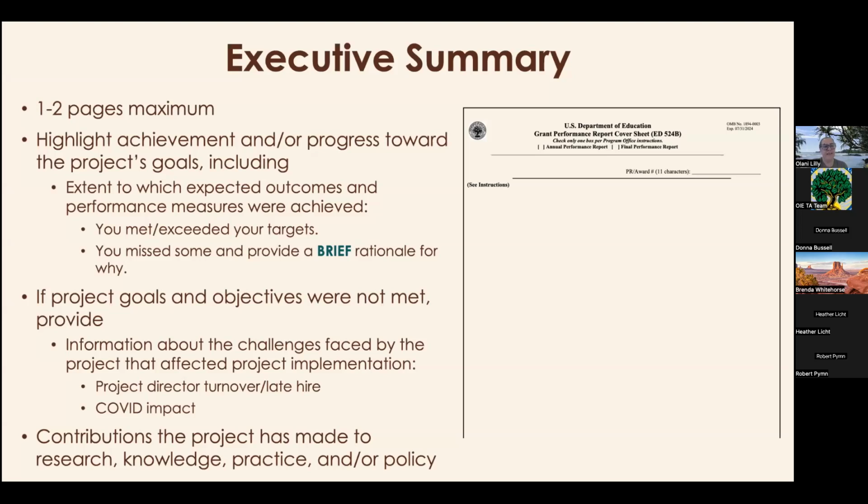All righty, so let's move on to your executive summary. This is the next section in your APR. You will have 1 to 2 pages to provide a narrative description of your program's accomplishments and highlights. Sorry, sometimes my brain runs faster than my mouth, or vice versa. This is really an opportunity for you to start to share the substantial progress you're making in your program. Again, the maximum number of pages is 2. I want to cue you into that.